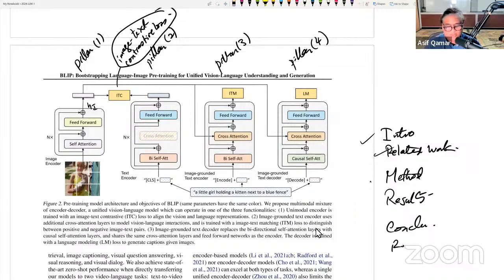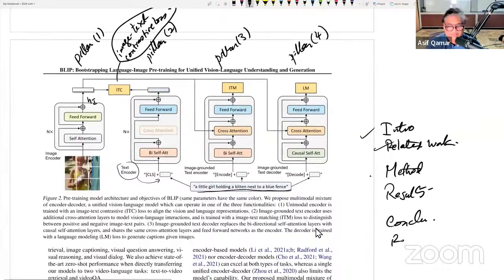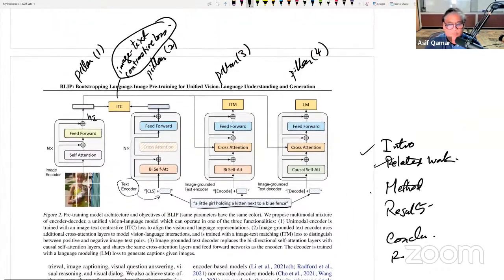Now there is a text encoder. You notice that there is whatever text, the original caption that went in there, a little girl holding a kitten next to a blue fence, that goes into the second pillar. So at this moment, there is a cross attention. Just ignore the fact that it is even there. This is your standard encoder, right? Do you notice that attention is there? You produce an encoder vector.